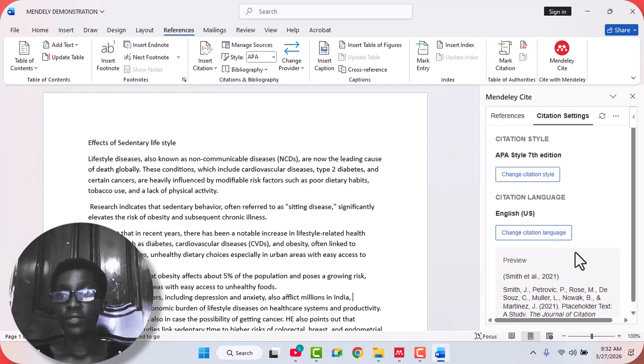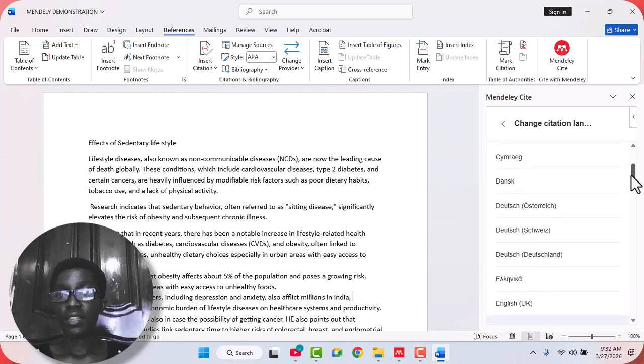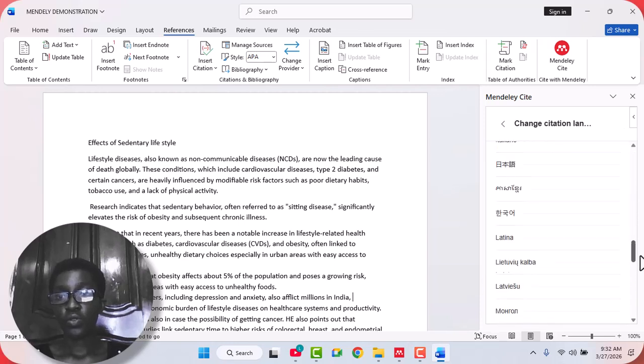And that is how it is done. You can also change the language. In case you don't want to use English, you just have to click on change citation language, and you can choose any language that you want to use from here.